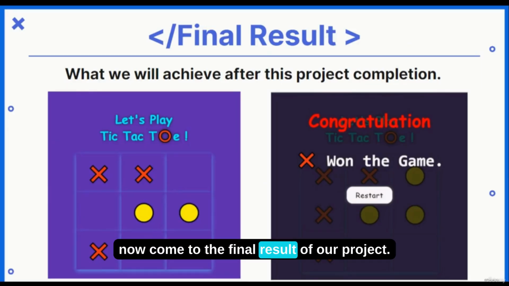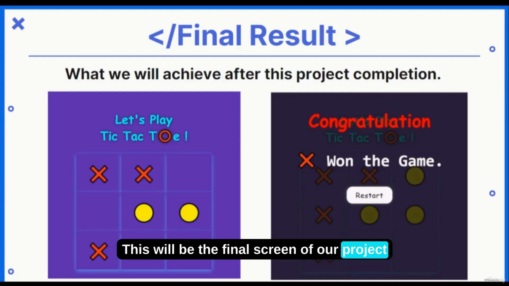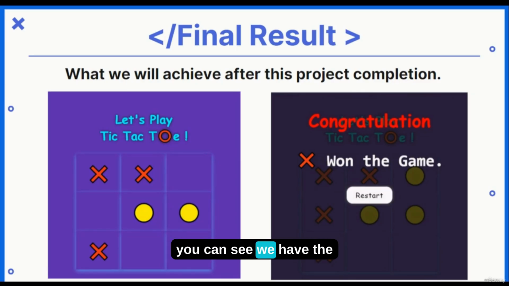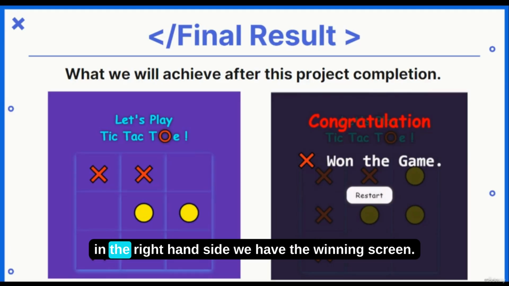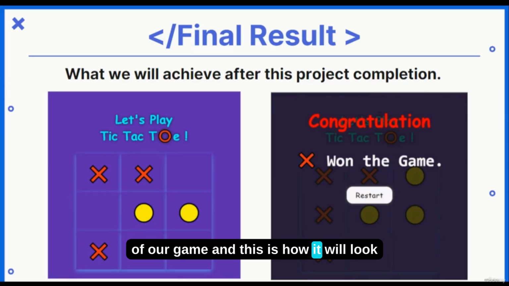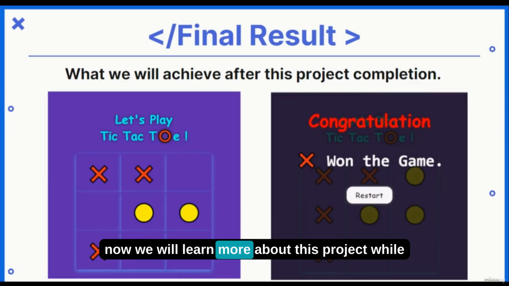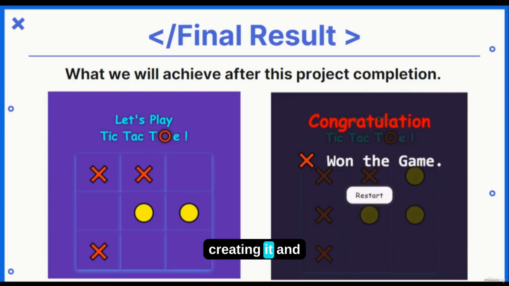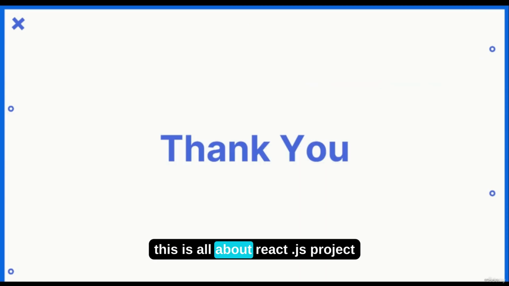Now coming to the final result of our project, this will be the final screen of our project. On the left side of our slide you can see the front screen of our game, and on the right hand side we have the winning screen of our game, and this is how it will look. Now we will learn more about this project while creating it.